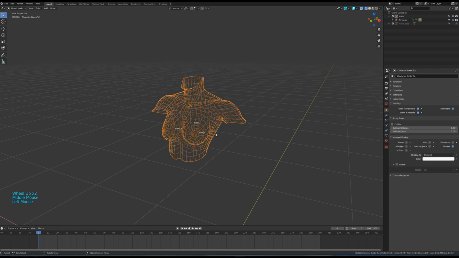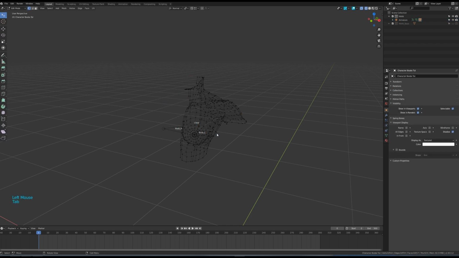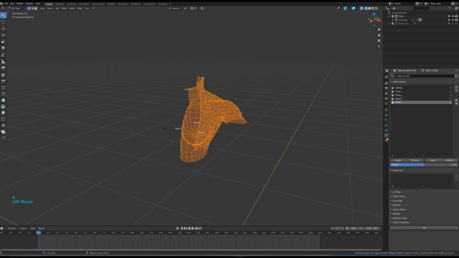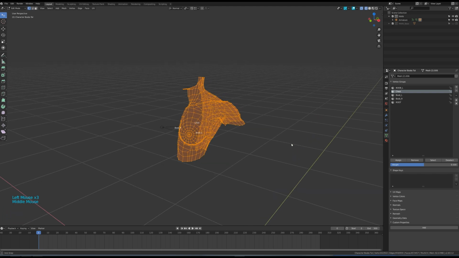Now select the mesh and press Tab to go in edit mode. Press A to select all the vertices and go to the Object Data Properties tab. Select the chest vertex group and assign a weight of 0.5 to these points.